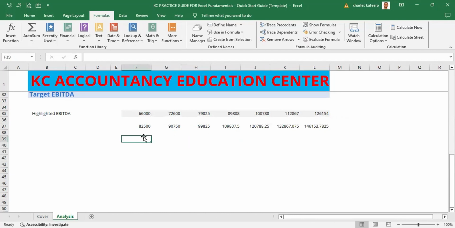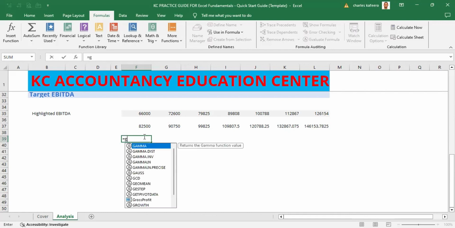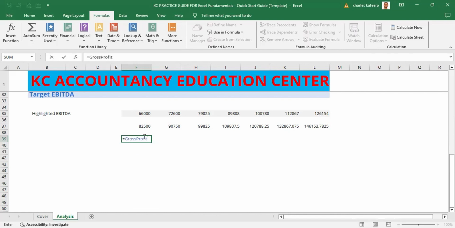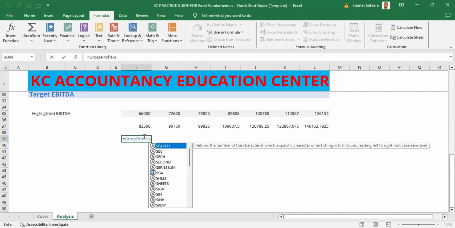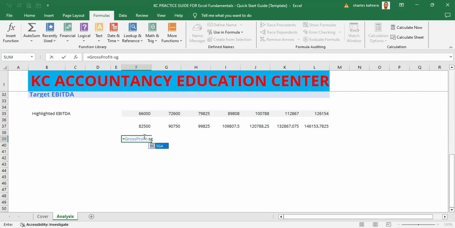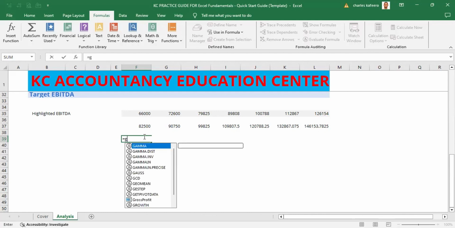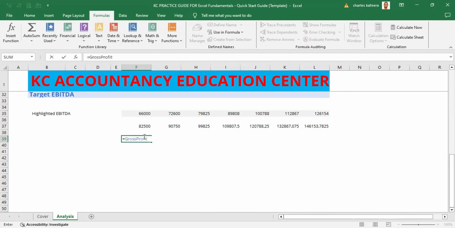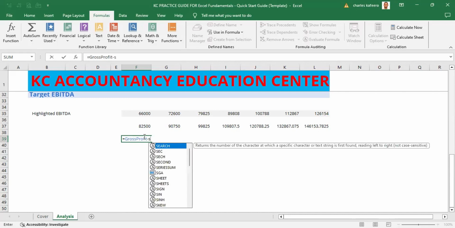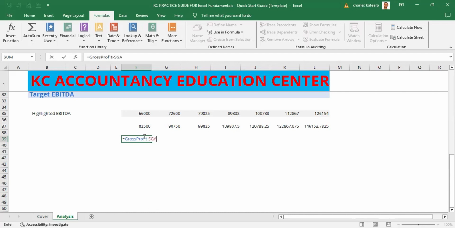I can also compute them from here by putting in $, then I put in gross profit, then I hit the tab key. But now I'm going to subtract SG and A, because I have also SG and A. Sorry, I've removed. It is $, gross profit, tab key, minus. Because for us to get EBITDA, that is gross profit minus the SG and A. Then we hit the tab key, enter.